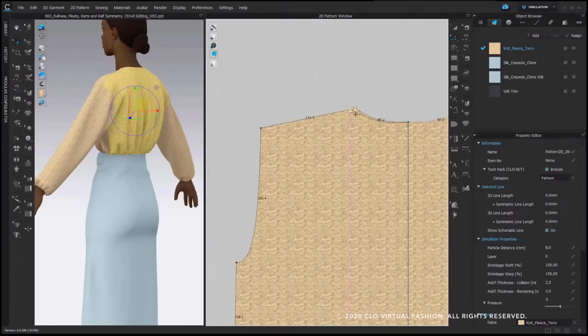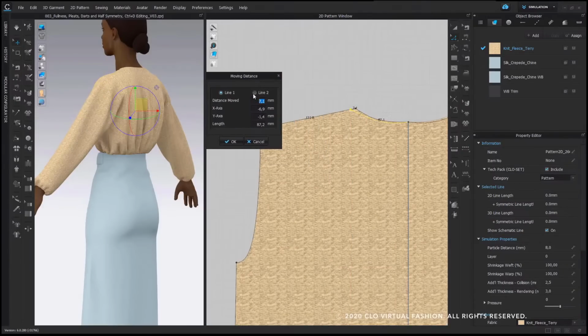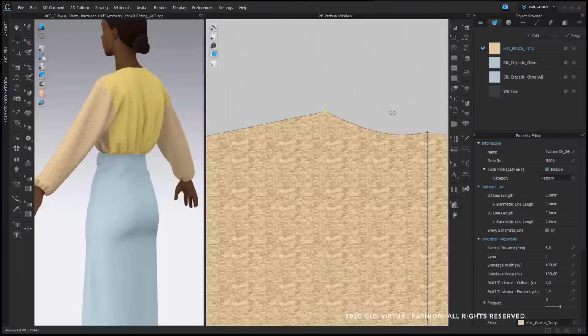So now I'm going to move to the back neckline and repeat that action to adjust the back shoulder to also measure 130 millimeters, and then I'll just manually correct the back neckline.